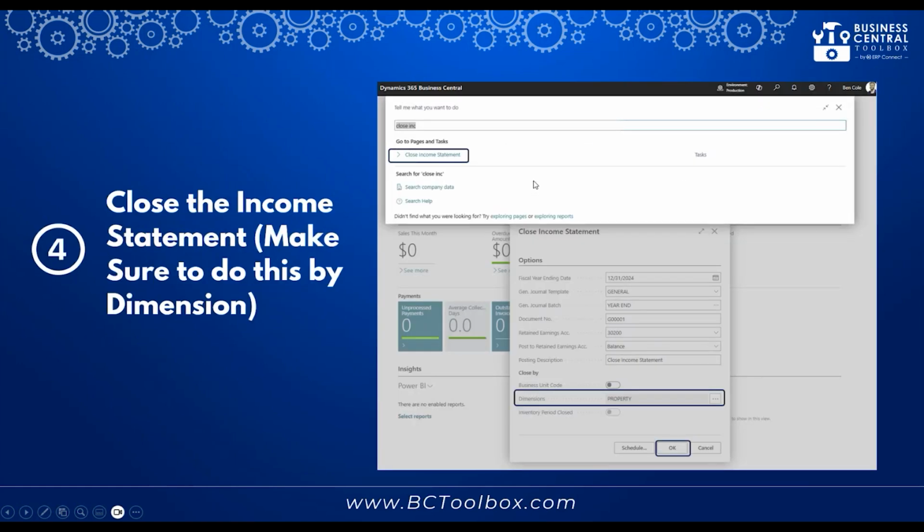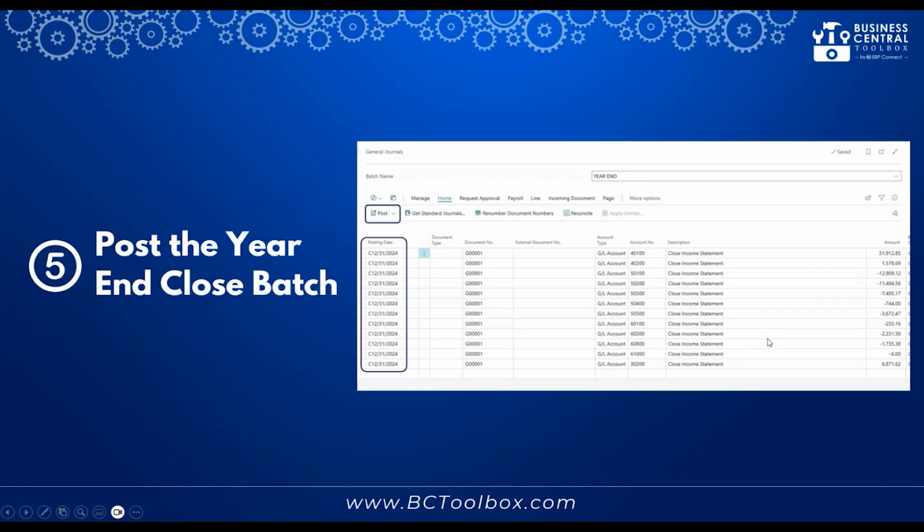Step 4, actually close the income statement, right? Run the function, close income statement, do it by dimension, make sure all those dimensions are closed out. And then finally, I see this happen a lot, post the batch, right? It doesn't automatically post for you. It's going to create the batch, whatever you called it. I called it year end in this case, should have a C in the posting date, and then go ahead and post it, right?